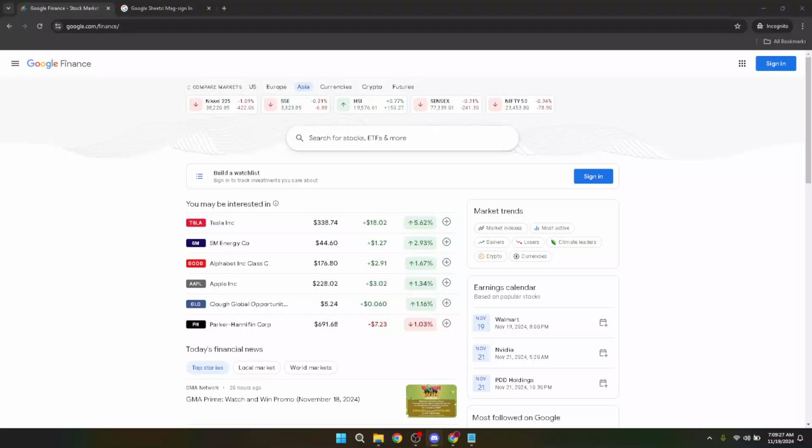In today's video, I'm going to teach you how to refresh Google Finance data in Google Sheets in just 5 minutes. Whether you're tracking your personal investments or managing portfolio data for work, up-to-date information is crucial. Fortunately, Google Sheets makes it easy to keep your finance data fresh with just a few simple steps.